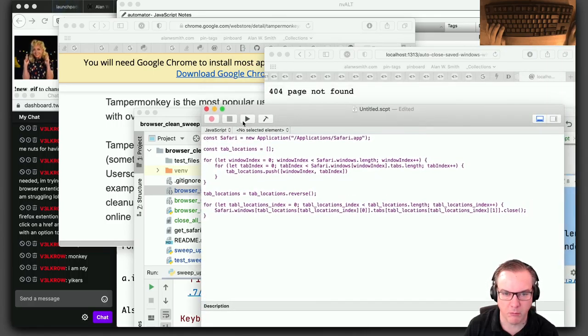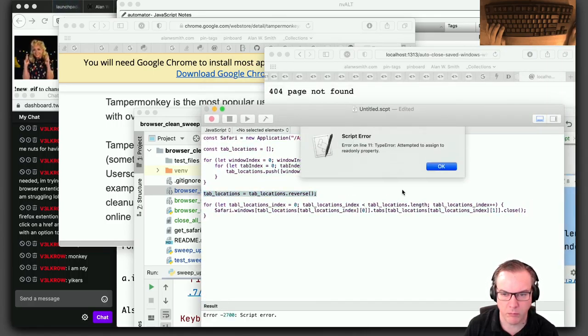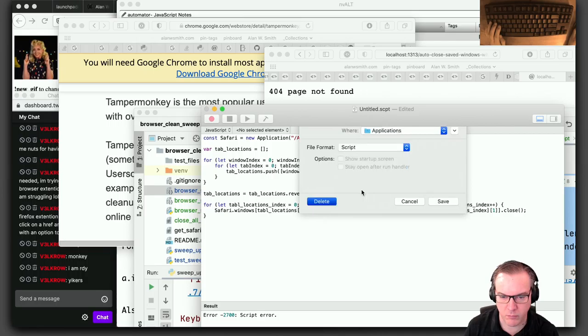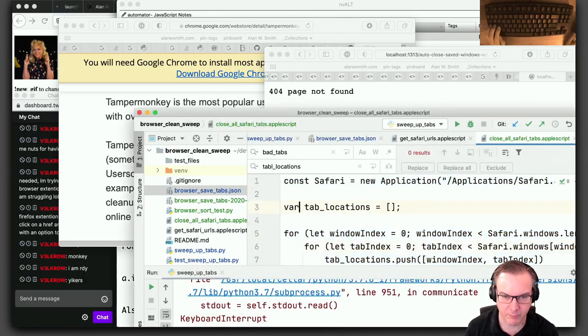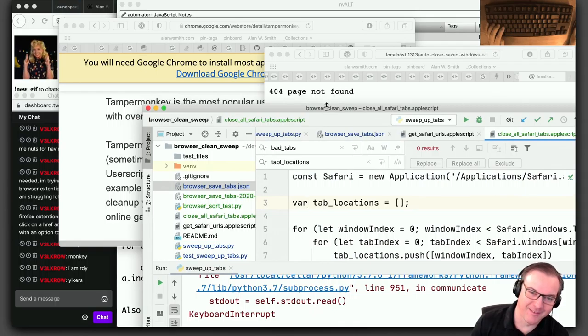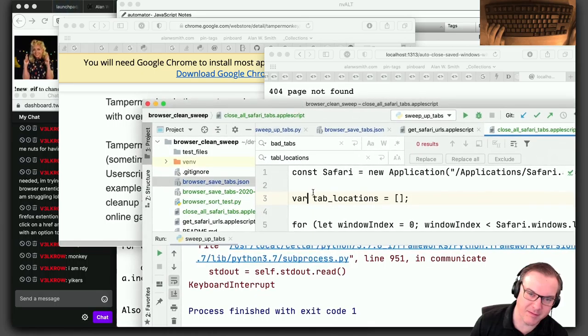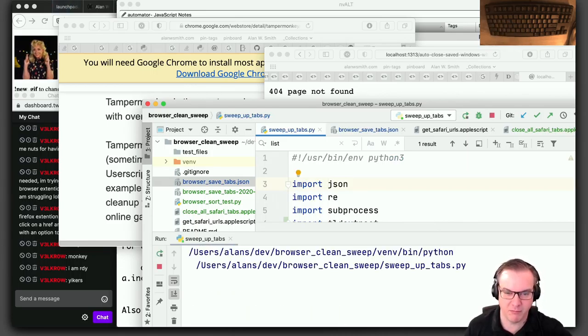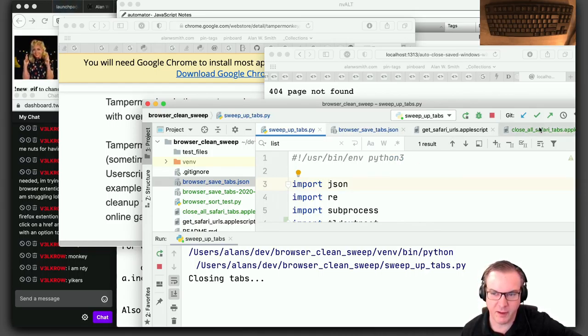What happens if we run it here? Attempting to assign to a read-only property. Oh! Okay. Var. Now! Please work. Ready, wait, set. Do it. Closing tabs. Did I save that? I might not have saved that.